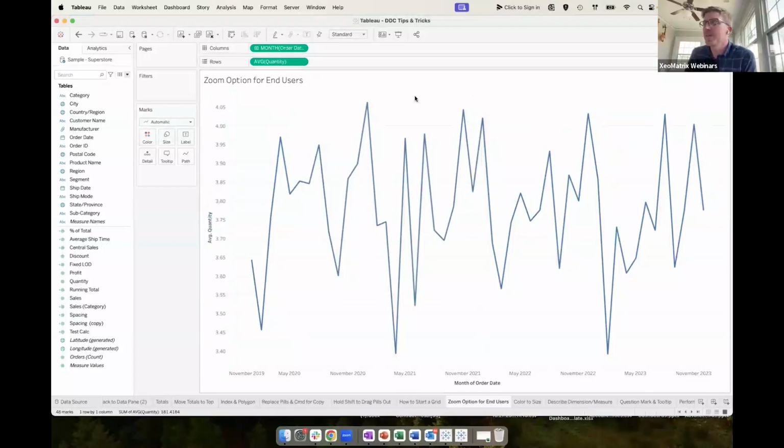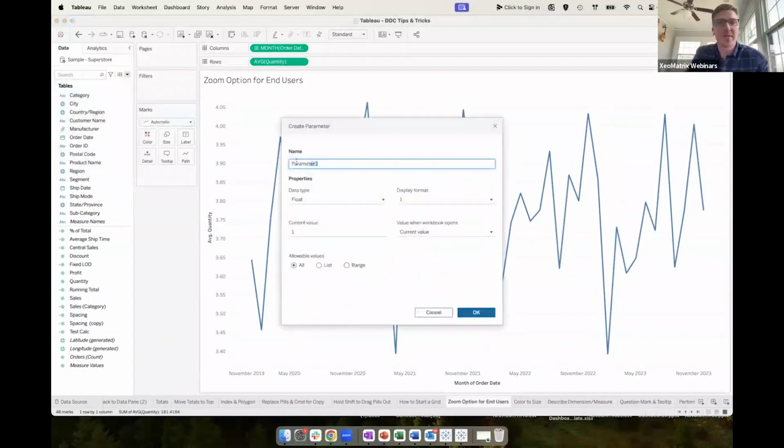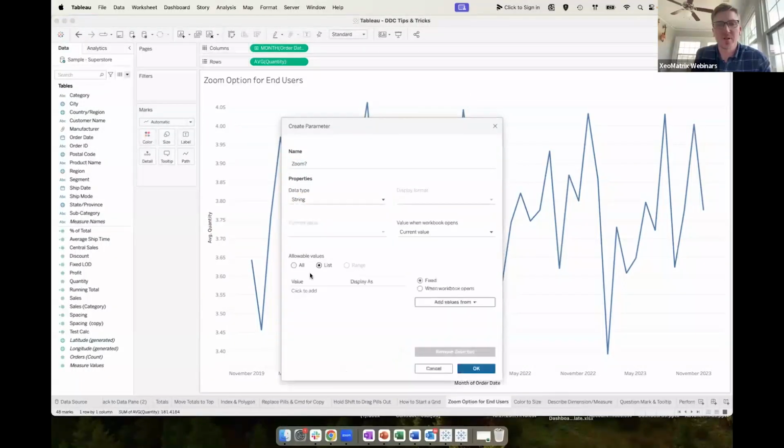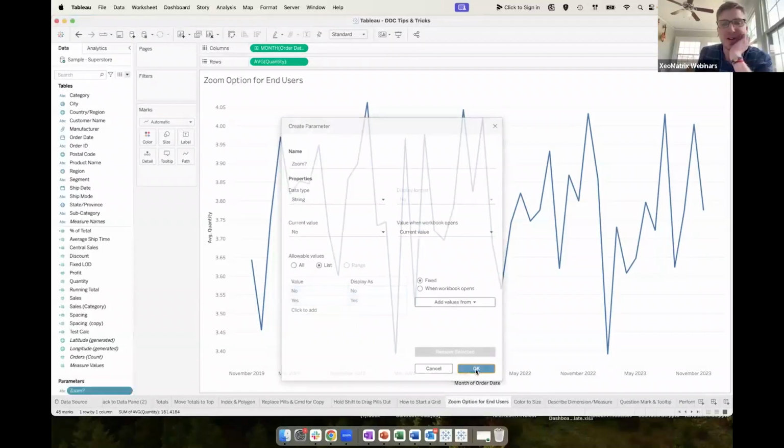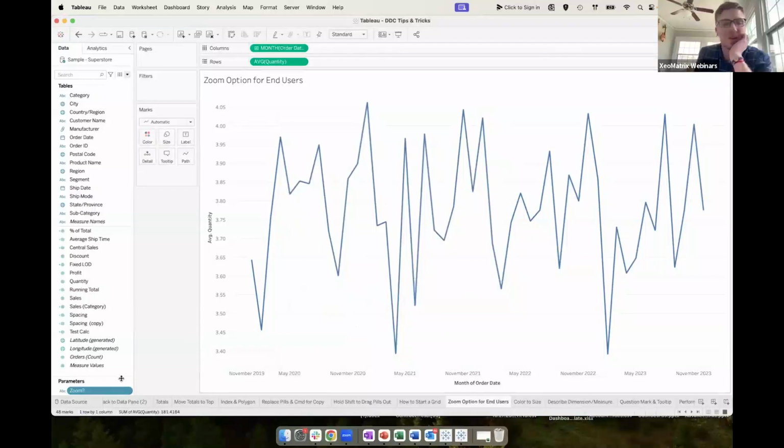Okay. So then we're going to create a parameter up here. There are a couple ways to get to a parameter. Let's go to create a parameter. All right. I'm going to call this zoom question mark. The data type is going to be a string. We're going to list this out. It's going to be no and yes. Very simple parameter. Name of it, zoom, data type string, no or yes as a value. All right. I'm going to go ahead and show the parameter control.